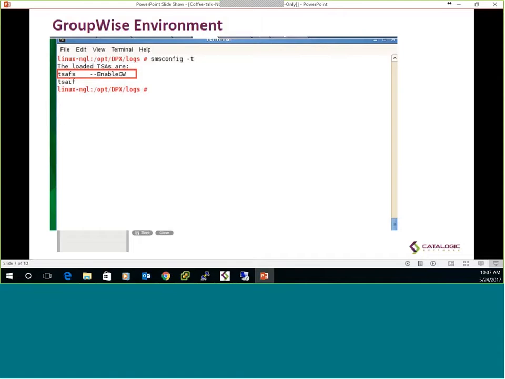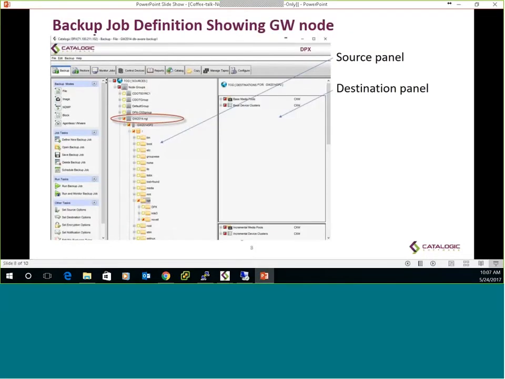All right, so that actually helps us ensure that the database is in a good state. Exactly. So how do we then restore the GroupWise data? Well, let me just show you.